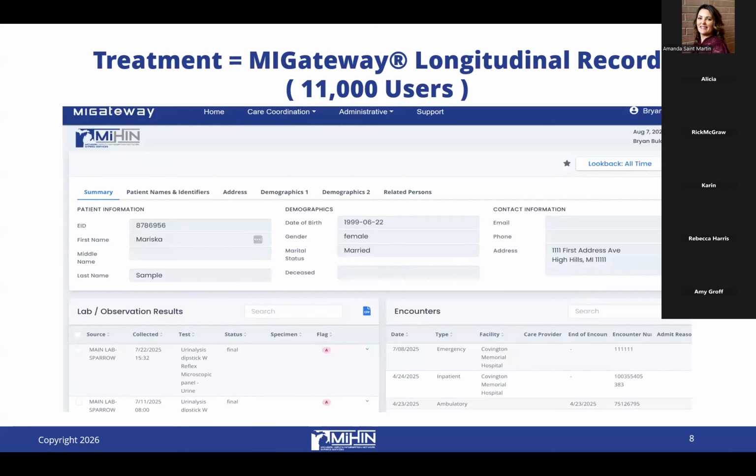On the treatment side, if you haven't seen this, we put everything into one user interface. Very simply, this is why we exist: to have one solution where all the data goes in and it's the patient's longitudinal record. It's called My Gateway. And if you have an active care relationship, you can see all of the history of that patient.